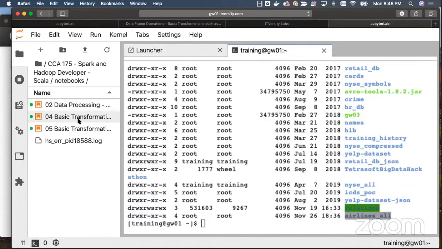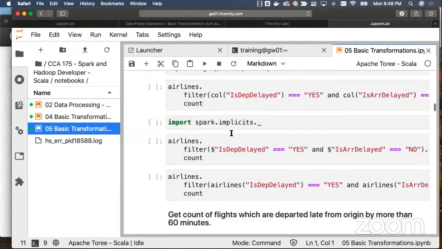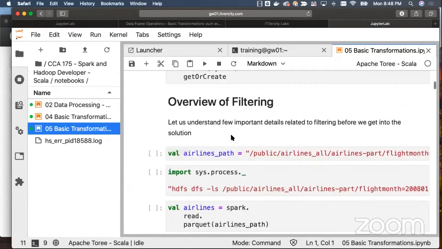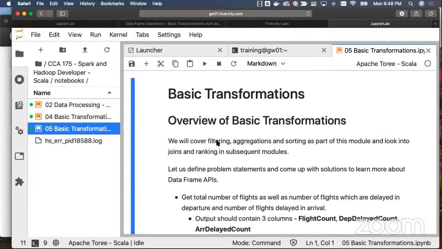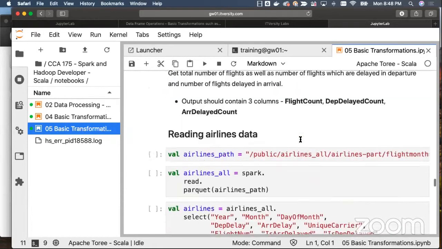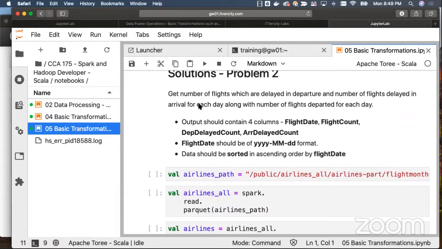If you look at this, as part of the basic transformations using data frames with Scala as programming language, if you go to one of the modules, in this we are talking about basic transformations such as filtering, aggregations, and sorting. Once I walk you through filtering, aggregation, sorting, etc., if you look at the couple of problem statements towards the end, after covering all the concepts, this is similar to a lot of real world use cases.